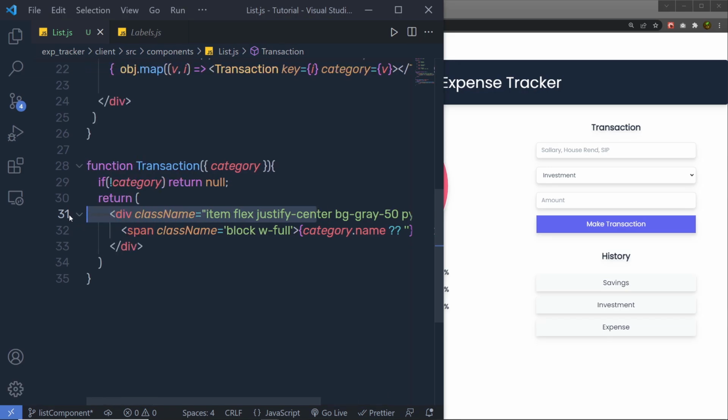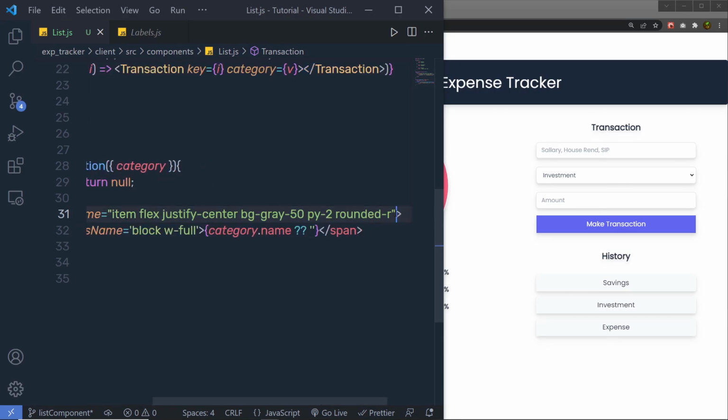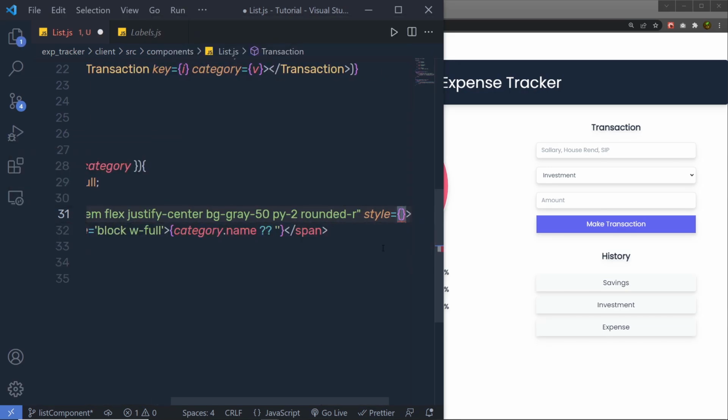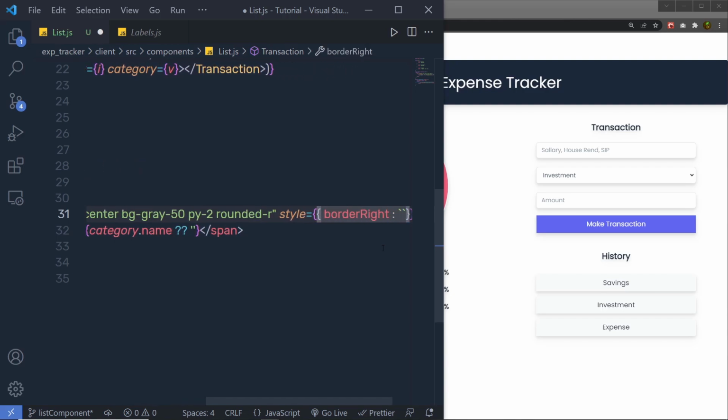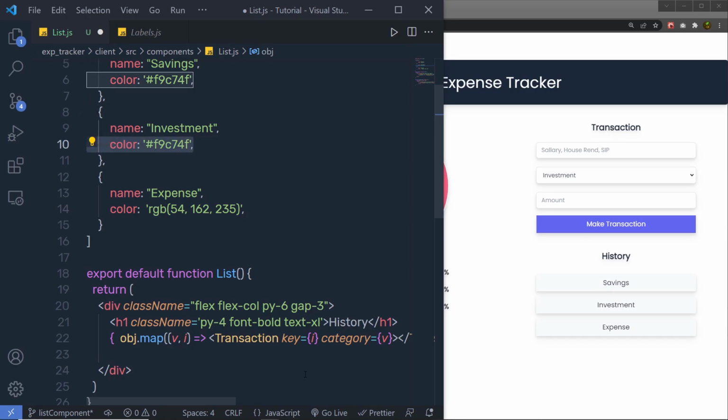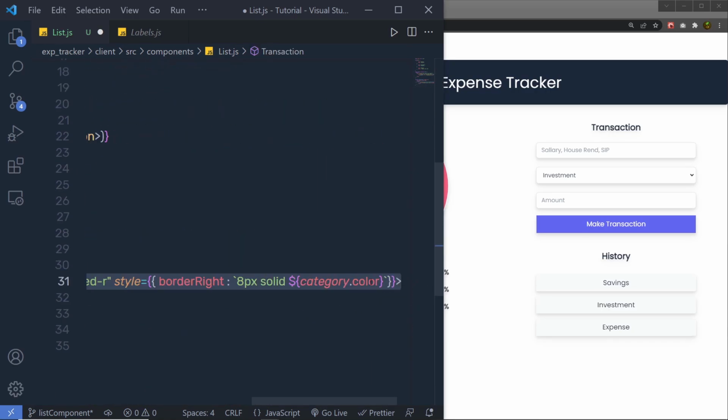And right here to this division tag, I'm going to pass border right. So I'm going to pass here style. In the curly braces, I'm going to say border right. In the template string, I'm going to say 8 pixel solid. And then I'm going to add category dot color. This variable, this one, I'm going to pass that here. And if we don't have value here, I'm going to pass the default value, something like this. Let me save the changes. You can see I'm going to have here a simple border.